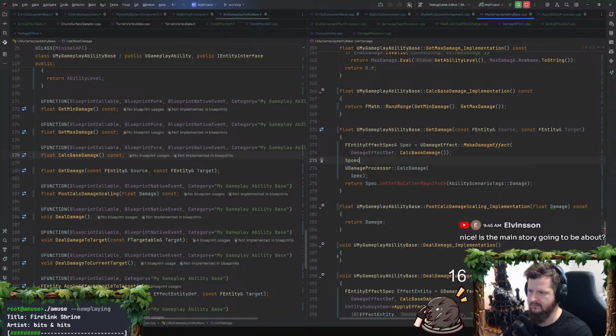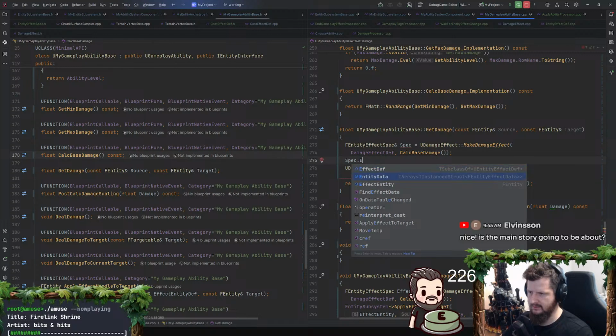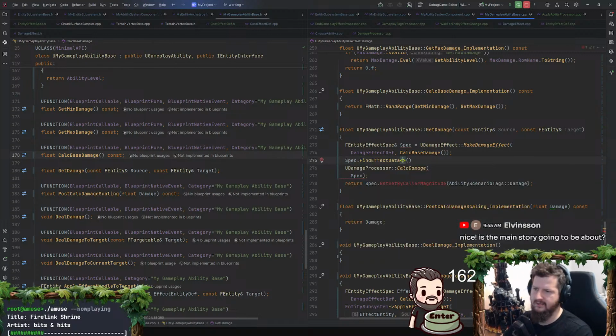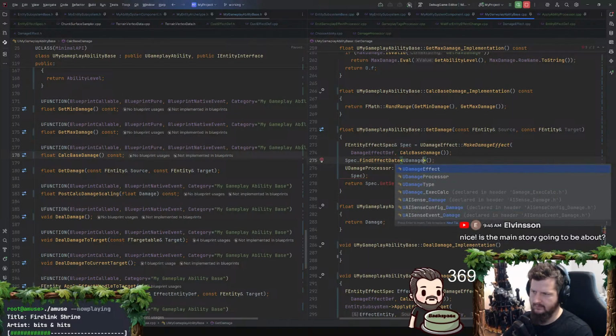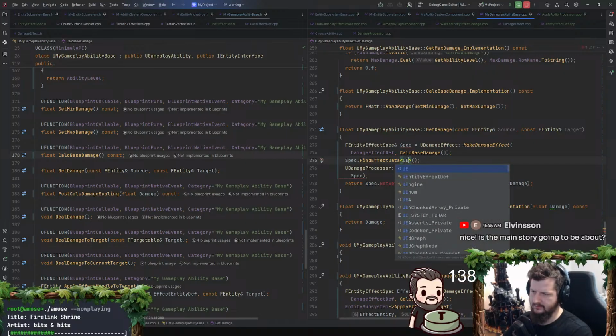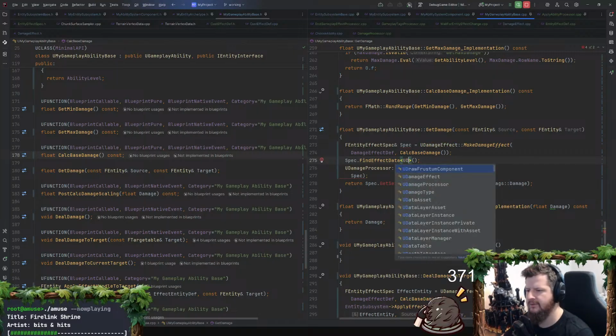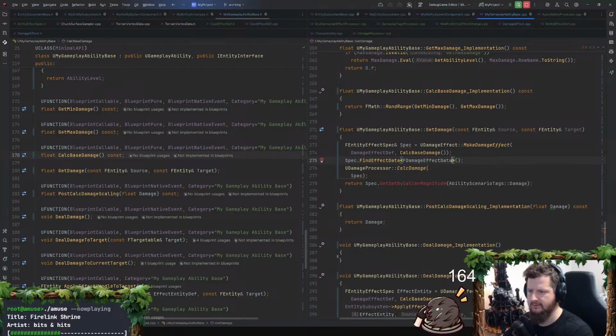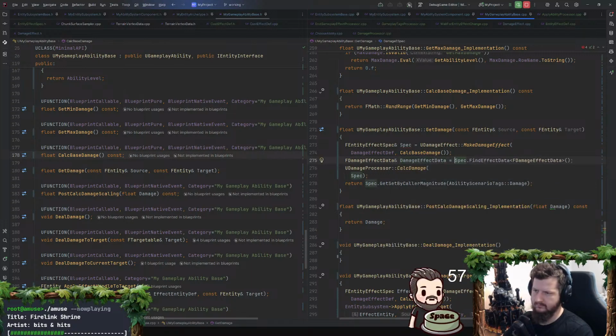So I would just need to go spec entity data, or I can just do find effect data. I can't do U damage effect. Isn't there a U damage effect? What am I doing? Oh no, it's F. That's why I'm not getting it. Damage effect data. There we go. Okay, so pass that in there. Oh, it's a pointer.